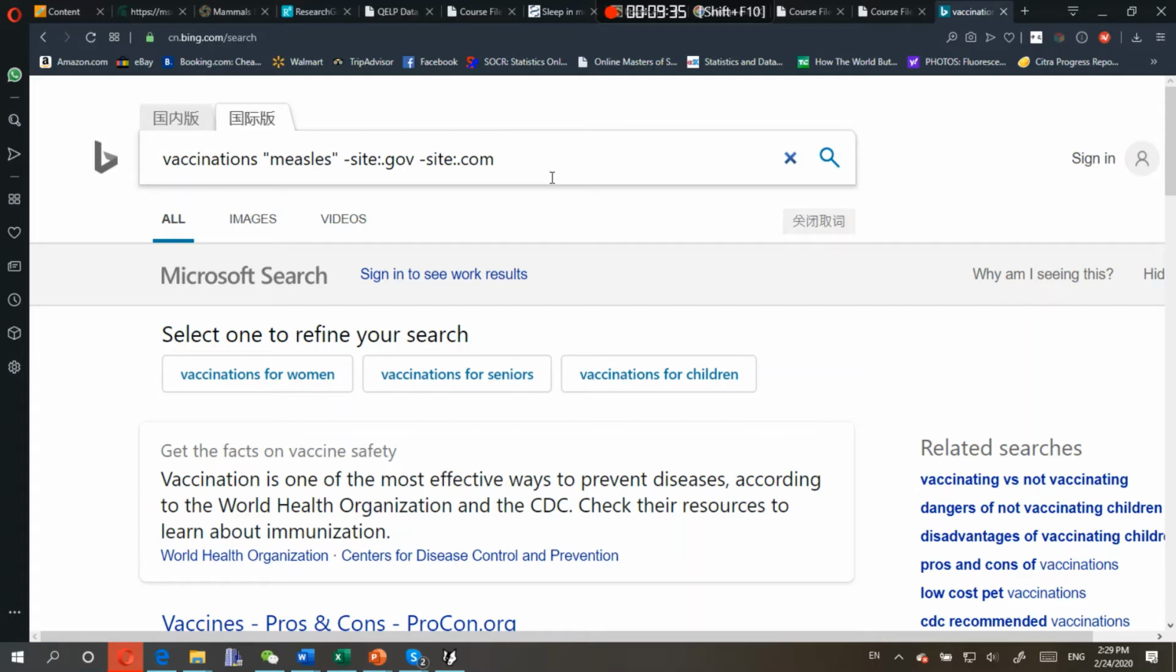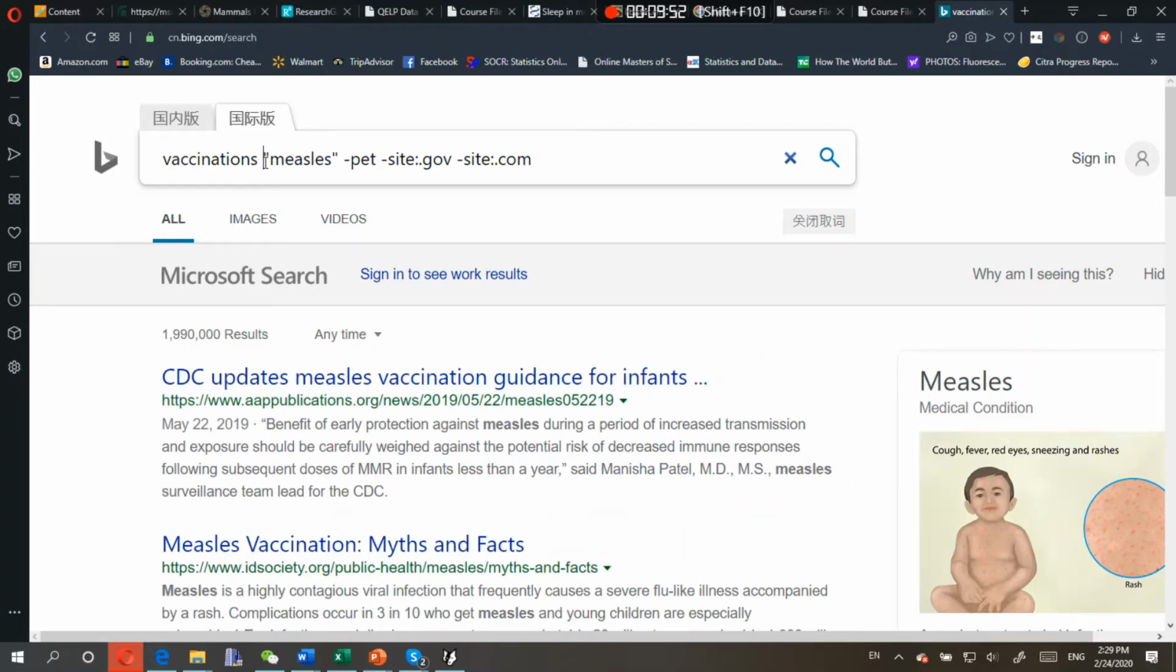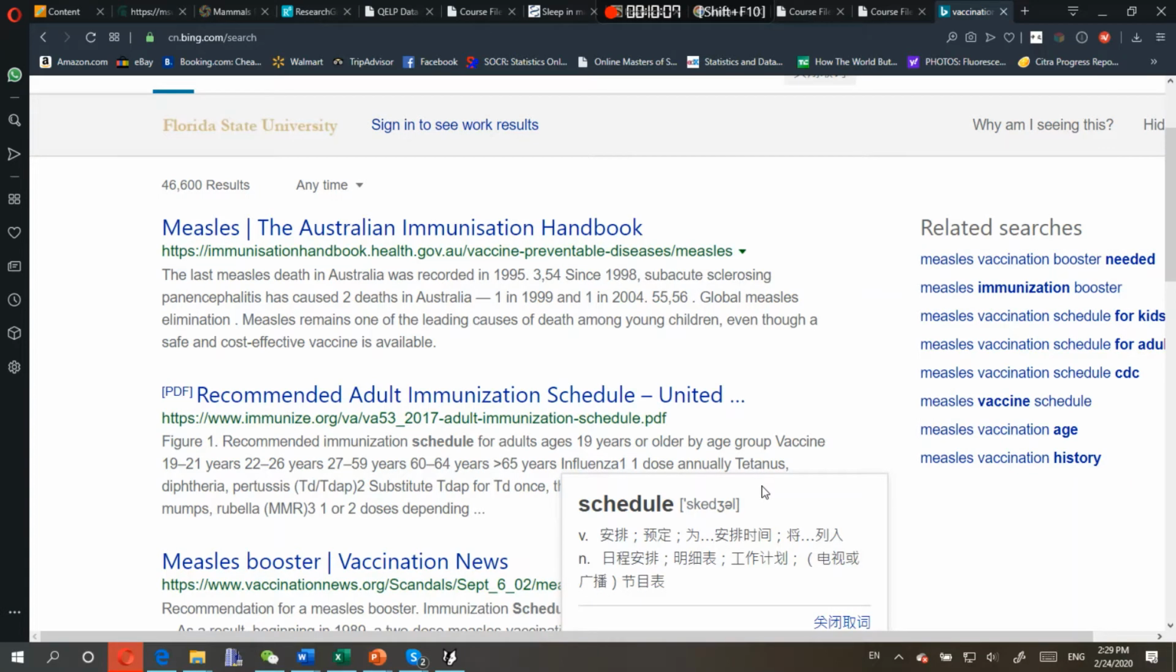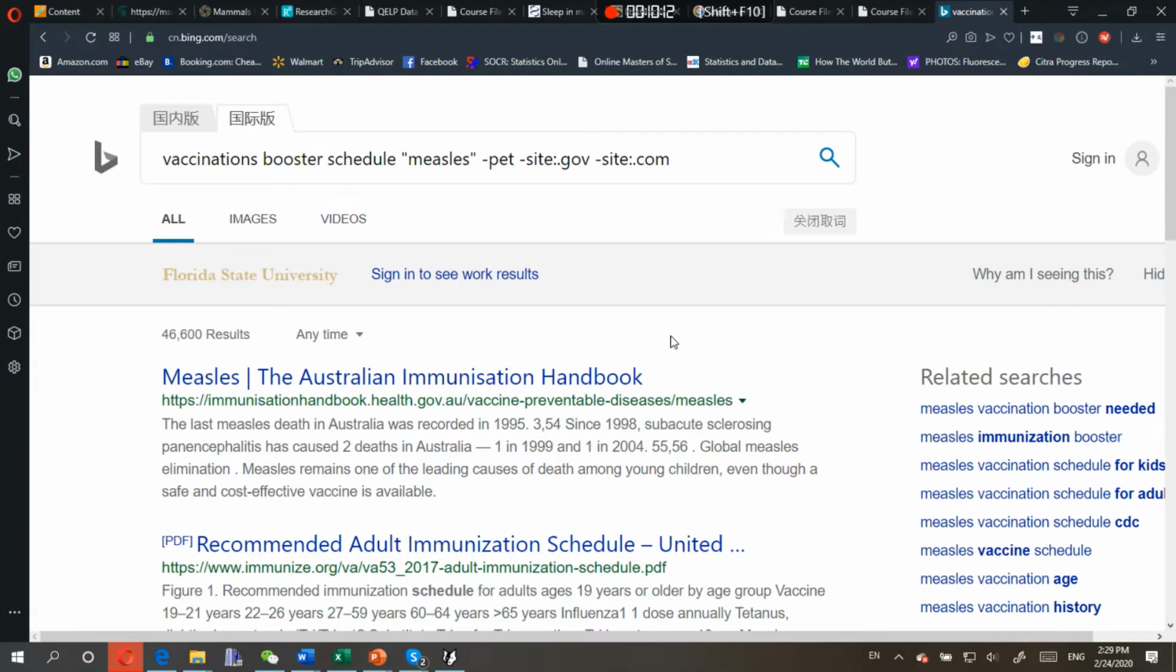Let's say I don't want any websites for pets. I could say -pet. So all of my vaccines should be dealing with humans, and I want to know what the booster schedule should be. So booster schedule, for measles vaccine specifically. So here's the recommended schedule for vaccines, including the word measles, not from a government or commercial website. Okay, any questions on how to optimize your search engine stuff? No. Cool. So hopefully that'll make it a little bit easier for you guys.